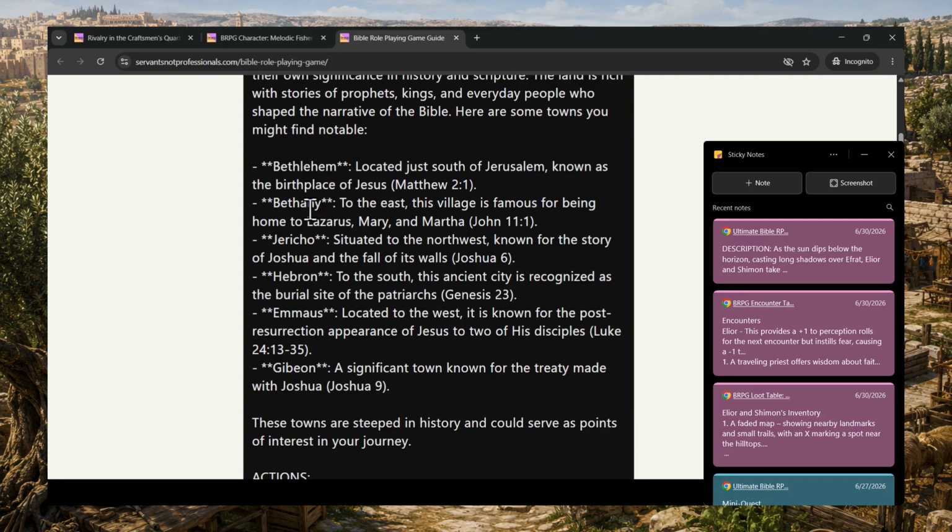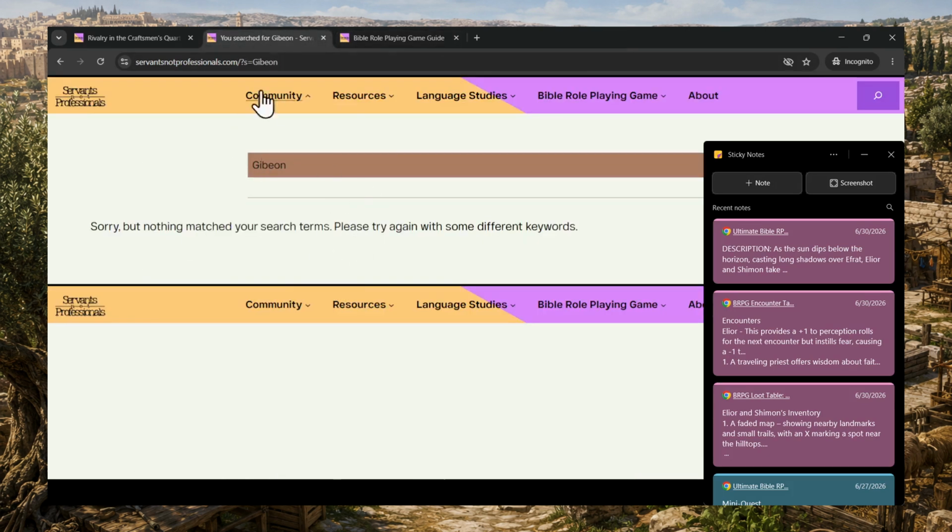We have Bethlehem, Bethany, Jericho, Hebron, Emmaus, and Gibeon. So you know what? Oh, this is the place of Joshua. That's somewhat close to the story we're doing with the characters. Let's do Gibeon. There's no towns generated yet that have anything to do with Gibeon, unfortunately.